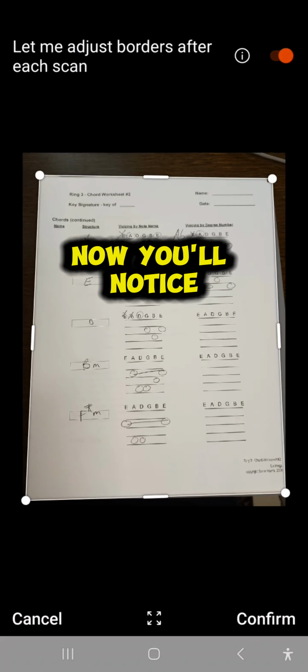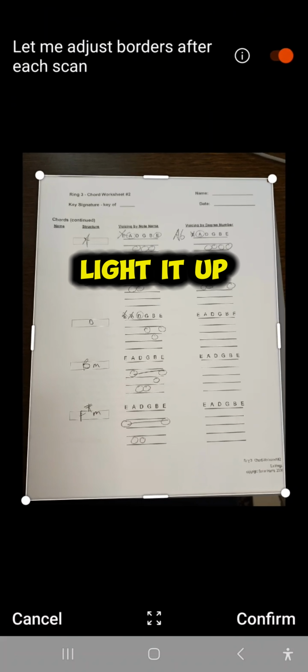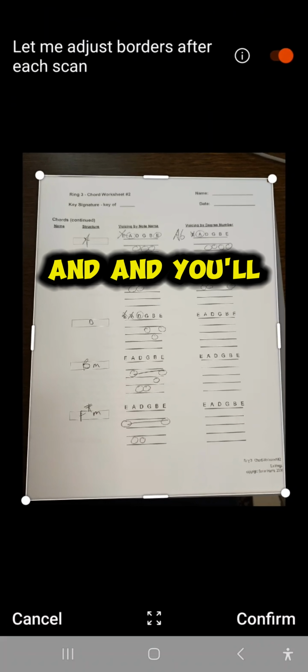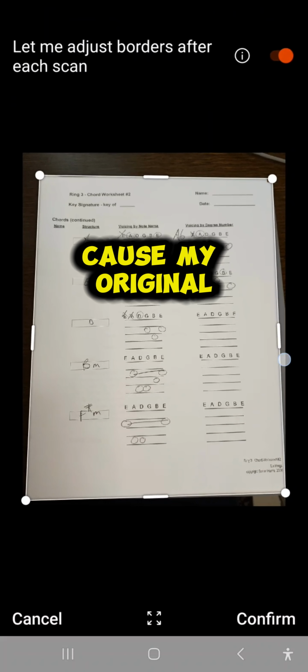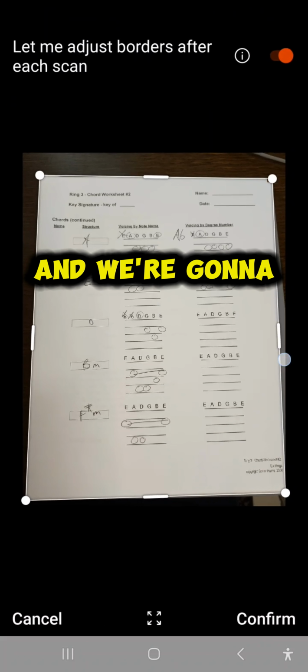Now you'll notice at this point, the scan doesn't look super sharp. I use a ring light to light it up, and that's a really good idea, but it's not essential. And you'll notice the reason it's not sharp is because my original document is in pencil on a printed worksheet. And we're going to look at that in a second.